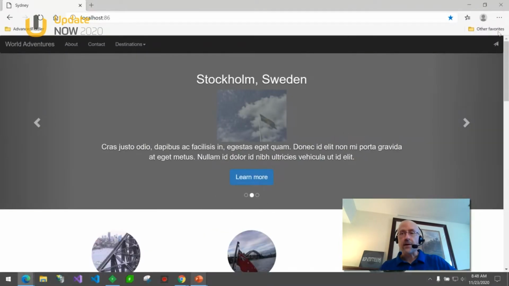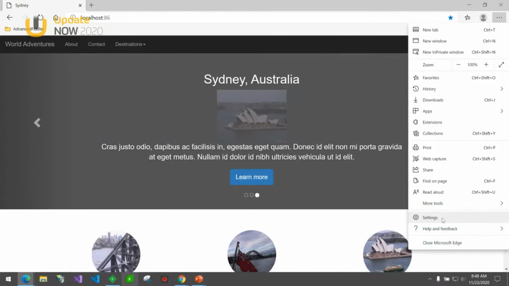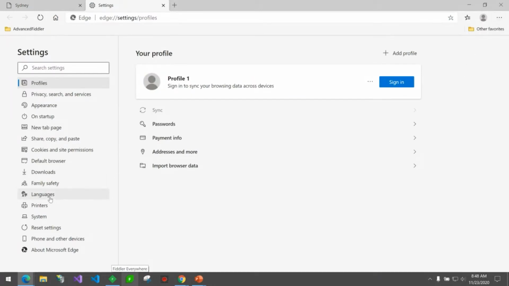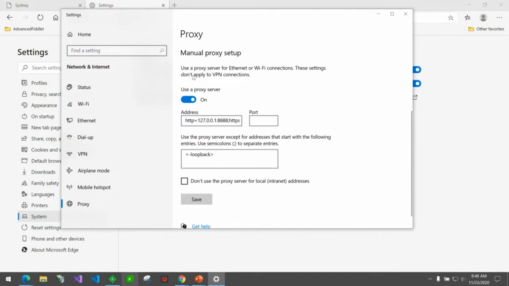So I've got a fictional travel page we'll look at throughout this talk. I started up Fiddler already. And so when I did that, if I go into settings and we go down to System and look at the proxy settings, you'll see it says use a proxy server. 127.0.0.1 is my machine. So it's basically saying I want to route any HTTP, and if I were to go more to the right, HTTPS traffic, those two protocols are going to get routed to that IP address, which is my laptop, and port 8888, which is the default port for Fiddler.